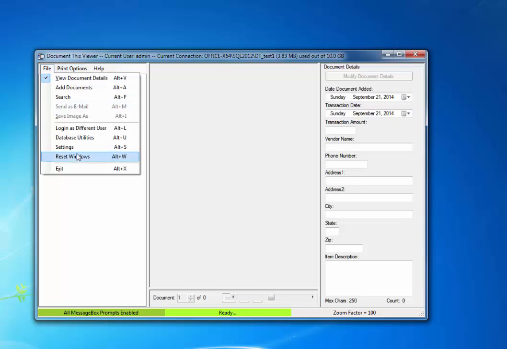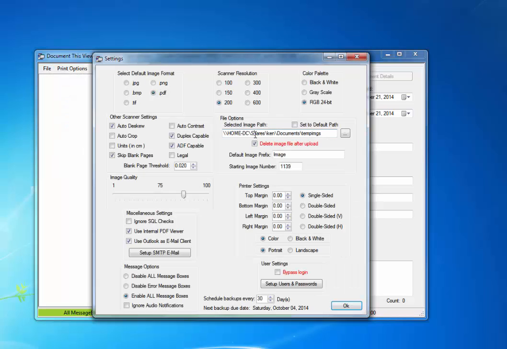Let's go to File, Settings, and I've already got this set up to a folder that I have some images in, some documents. And I've also checked the box here to delete image after upload. What that does is after I upload the image, it'll actually remove it from the computer. So the only copy of it would be in the database. Okay, now let's go add some documents.